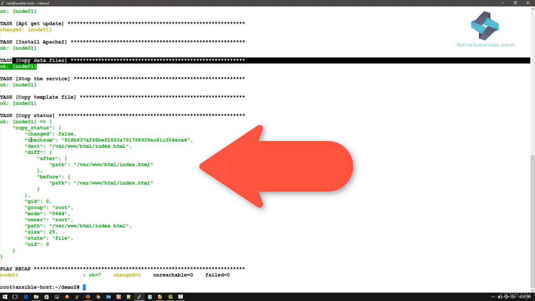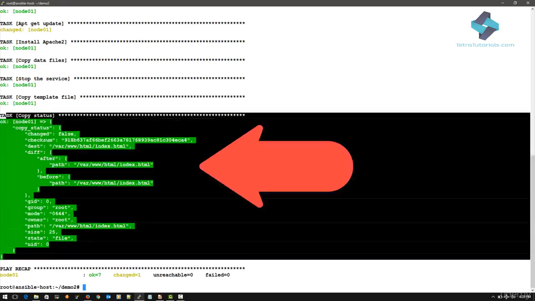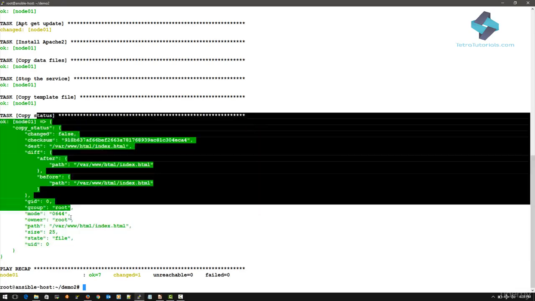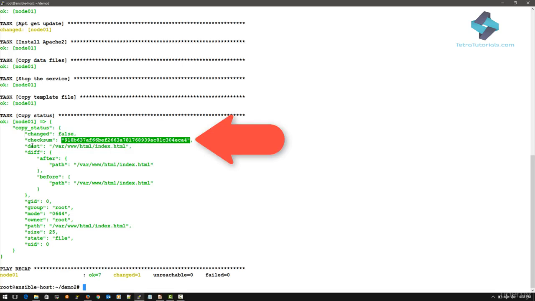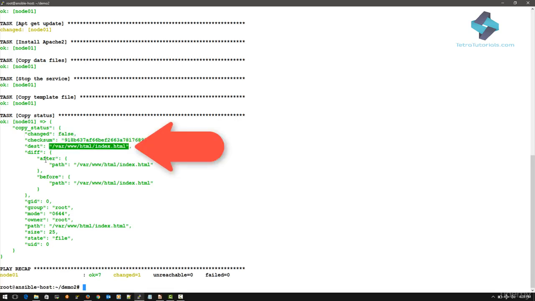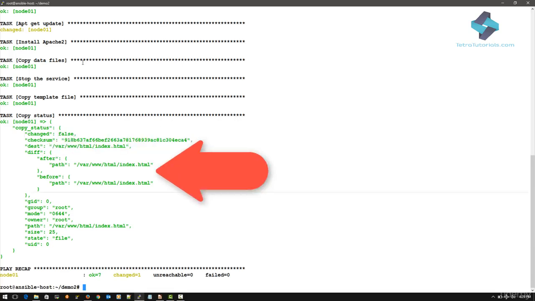Here you can see the detailed output from the copy task. The changed value is false because the file already exists. This is the checksum of the file, and this is the destination address, and this is the difference before and after, etc. As we can see, we receive a whole bunch of variables and detailed diagnostic output, which is very useful in troubleshooting a particular task.